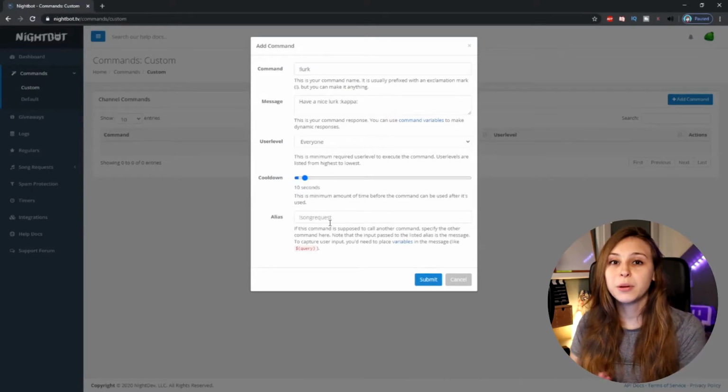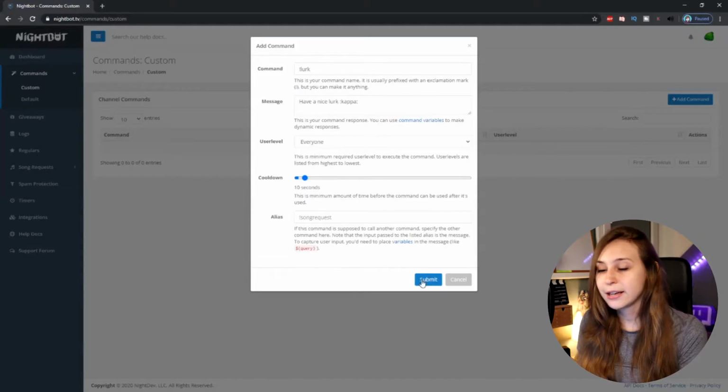Then we have alias, we want to keep that empty. This means that if we put in something like !follow age, that it's gonna actually display the follow age message and not the message we have sent here. So just keep this empty. And then click on submit.